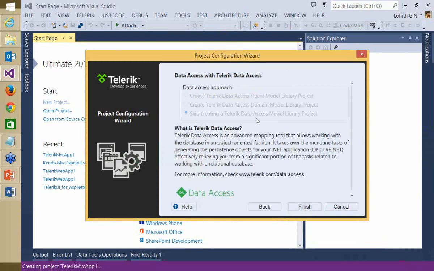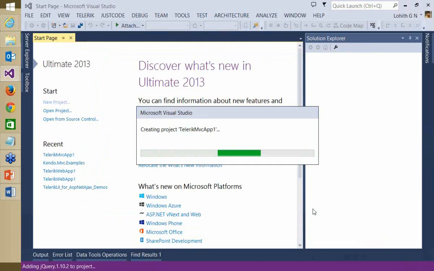And it's going to ask you if you want to create an ORM. We have an ORM called Telerik Data Access. For now, I'm going to just skip it. So when I say Finish, Visual Studio will go ahead and start creating the project for us.